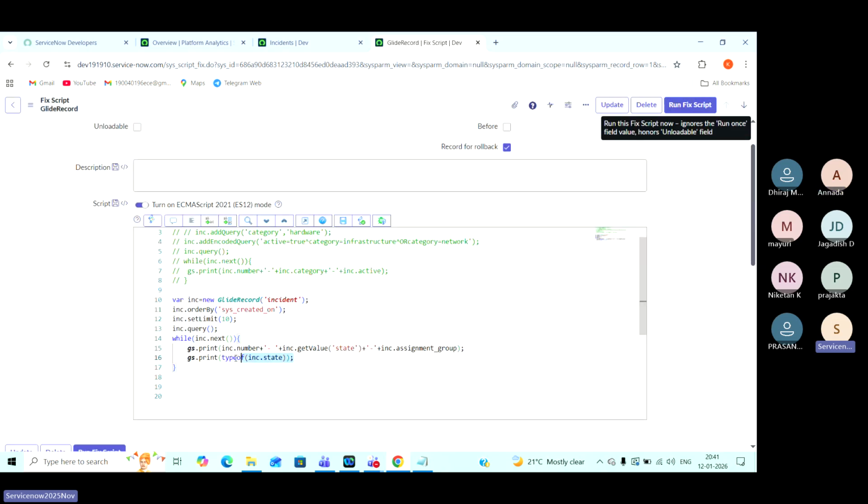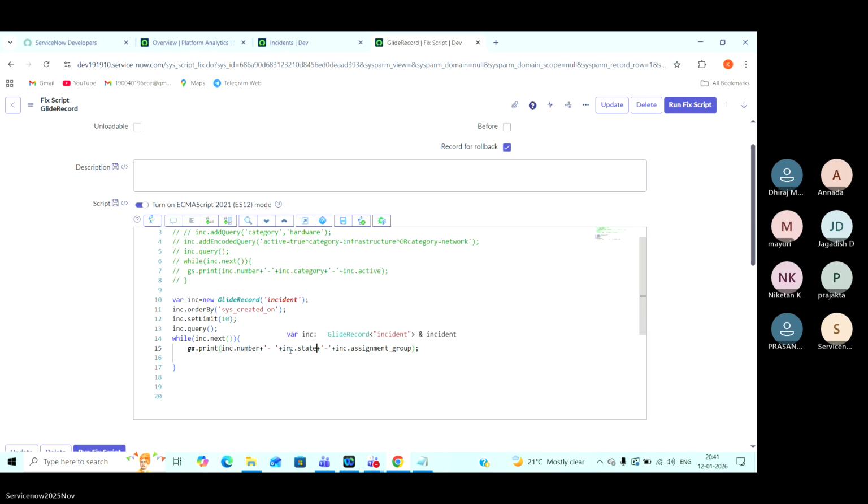Most people will directly use this, not getValue. But there will be some cases where directly accessing like this should be avoided. I'll explain that later. Now, two of you said that this will give the label. Is it giving the label? No, it won't give the label. Every time it will give the sysID, the backend getValue only.